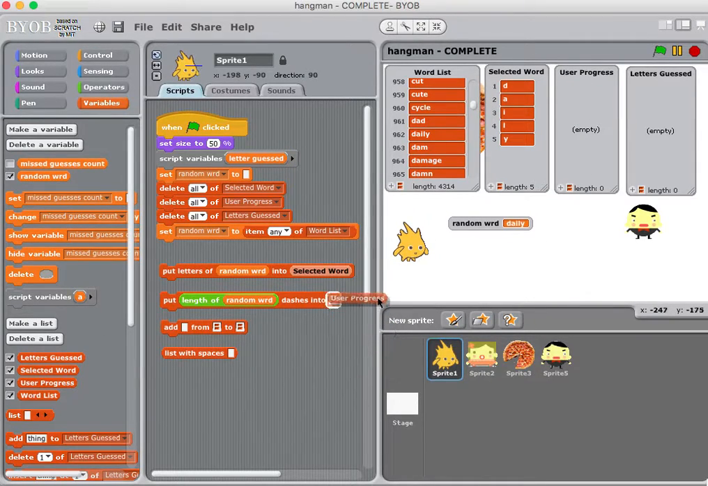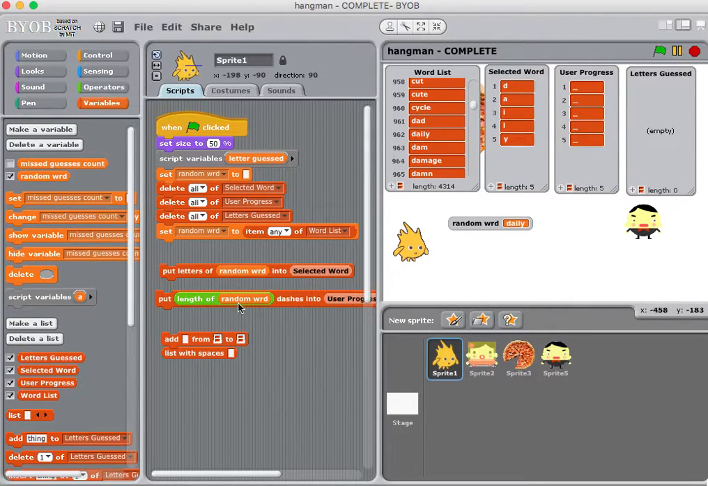Here's user progress. Let me back this up a little bit. Hopefully you can see that. So if I run this, it put 5 dashes into user progress. Again, that's pretty easy. You just need a for loop to put 5 dashes.